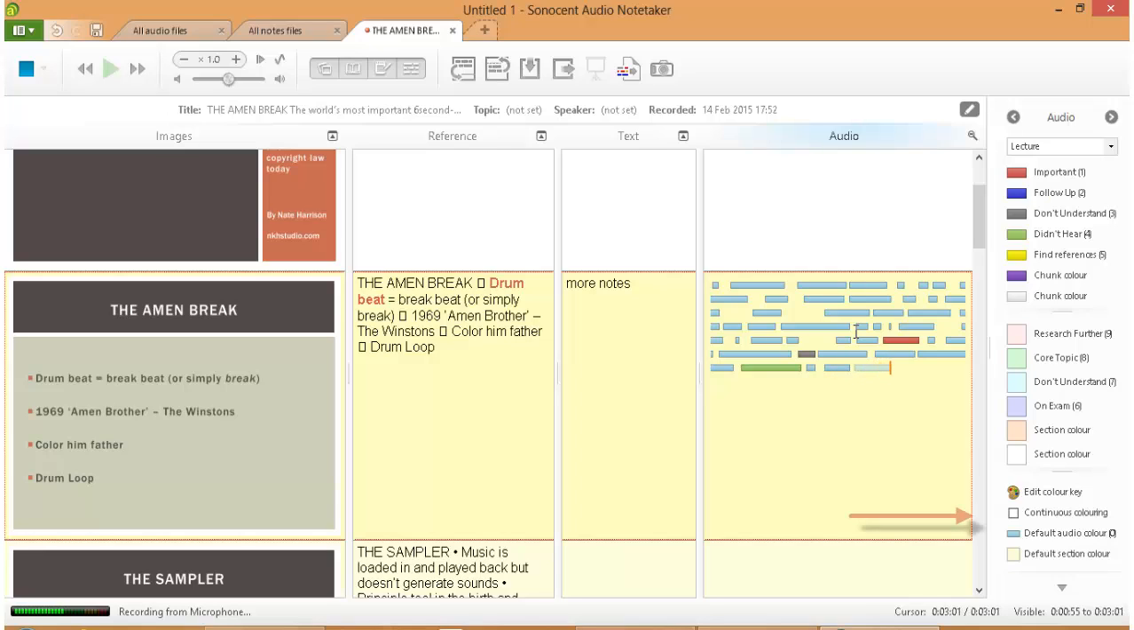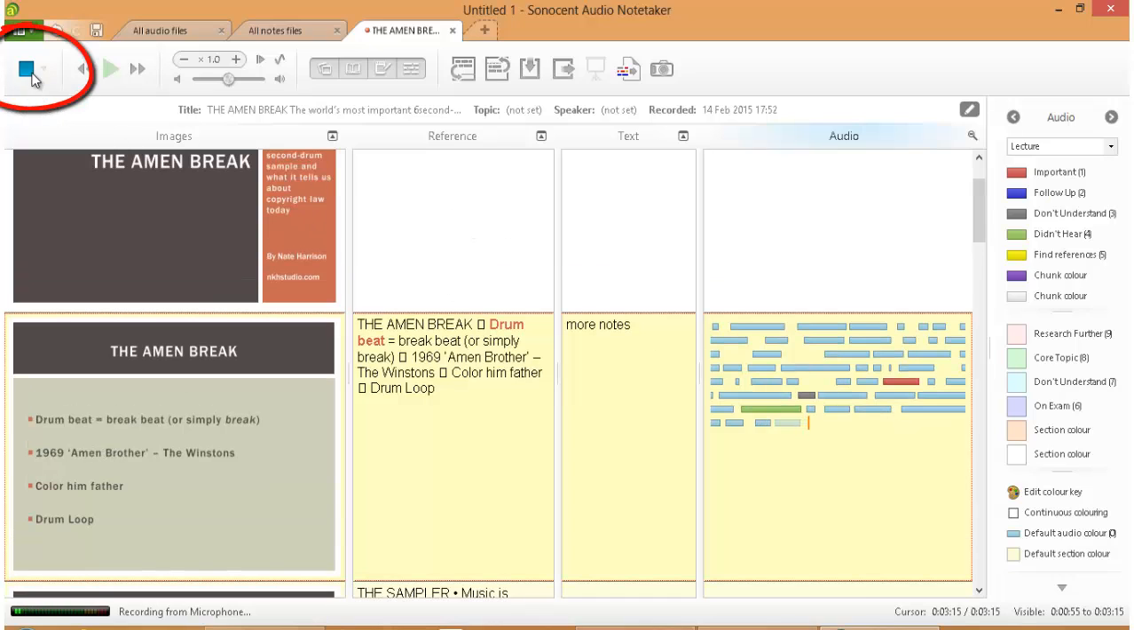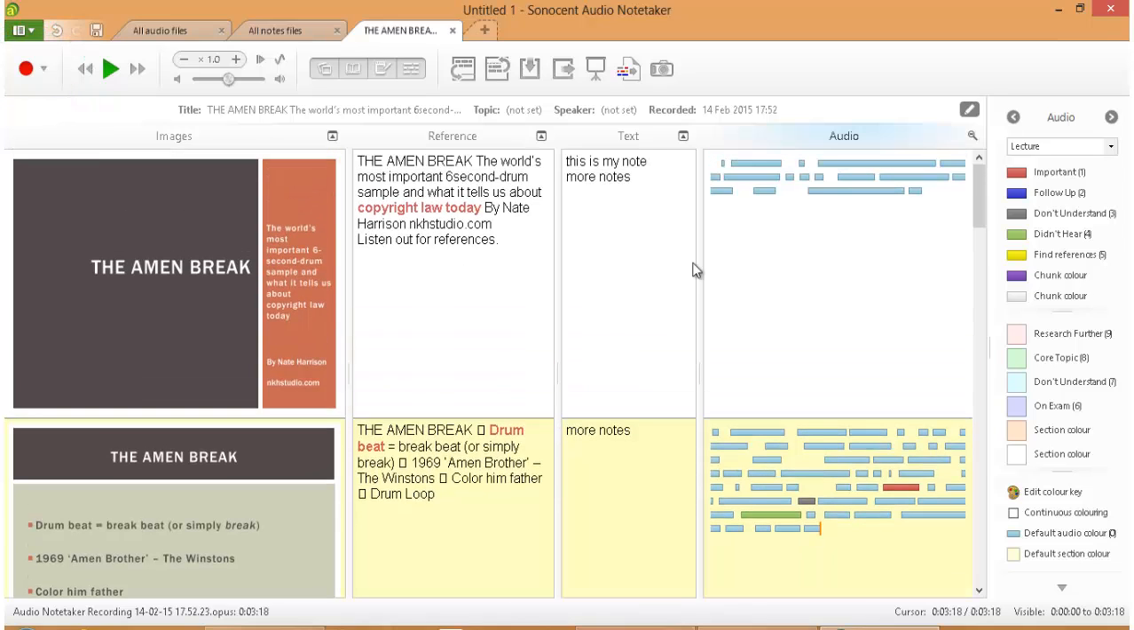But if you don't want it to do that, scroll down to this option here, click continuous colouring, so when you click something, it just continuously colours that. It's up to you how you want to work that. So what I'm going to do, I'm going to scroll back up to the top left hand corner, and I'm going to click the stop button, and let's have a look what we've got.